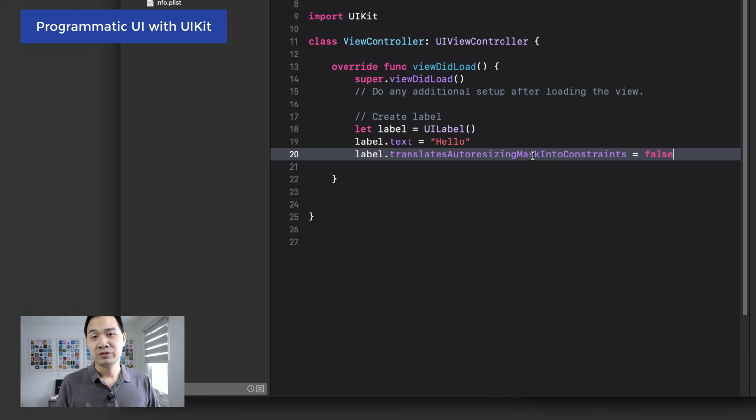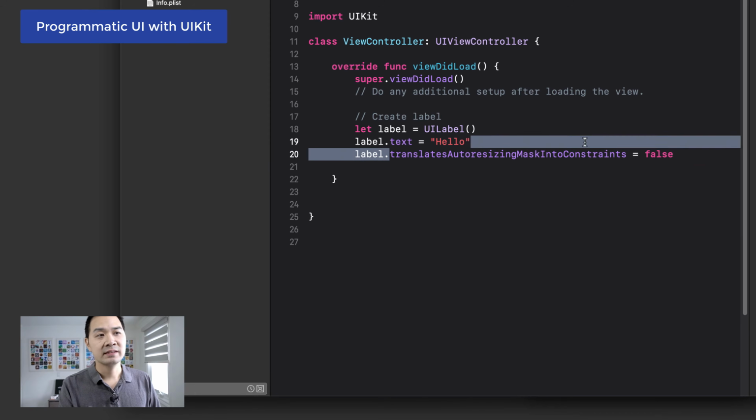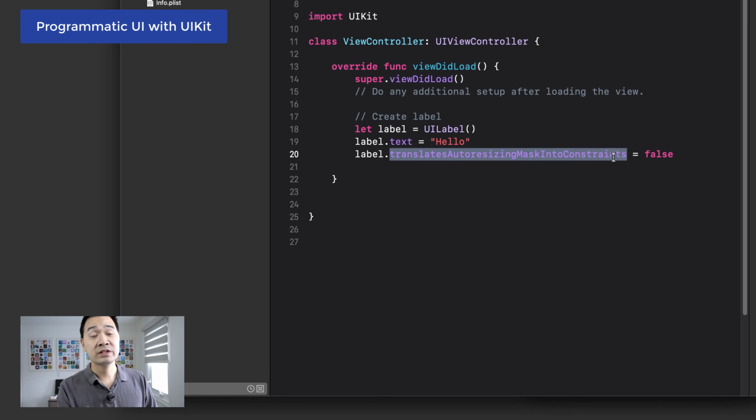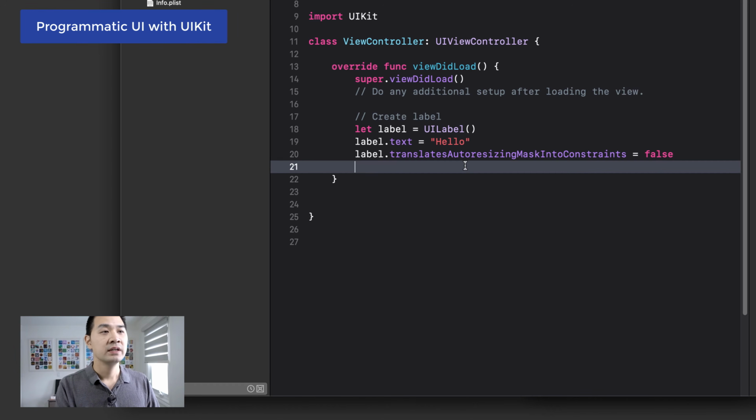And so what it would do, it would try to change that autoresizing mask and translate it into Auto Layout constraints. If we don't set this to false, it's going to try to create by default these constraints for us, which will interfere with the exact positioning and sizing that we want to achieve. So we have to remember to set this to false.